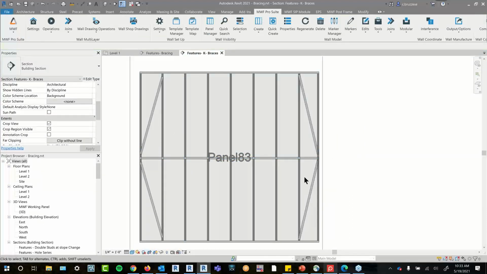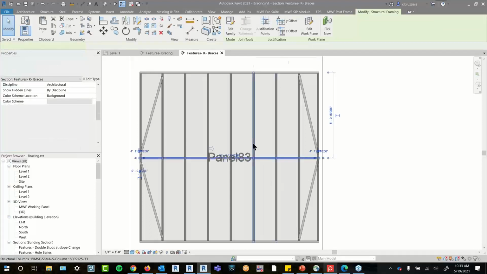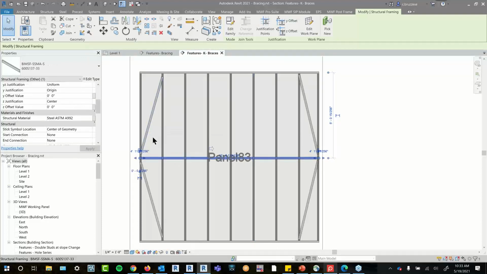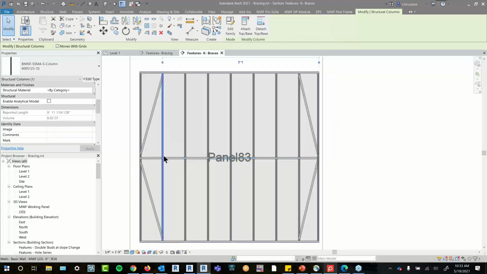So this was just an example for a question I had come up last week. So you can still use a combination of the horizontals and the K-bracing if you need that. Just bear in mind, those blockers will just have to be deleted, but it's an easy little workaround to get that full horizontal piece.